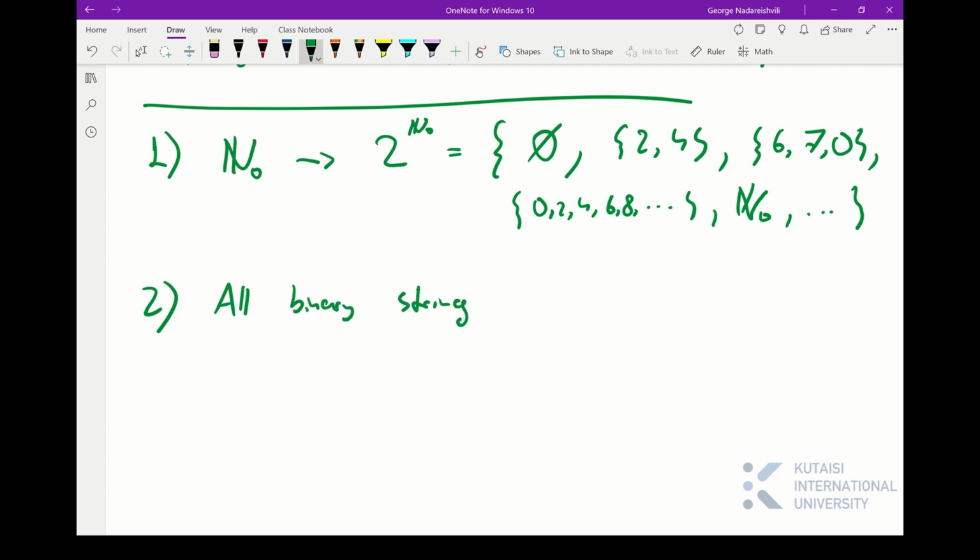strings, but not B star, rather all infinite. So I'm looking at all infinite binary strings. B star only contains finite binary strings. And first, I'm going to tell you that these 2 things are the same. There's a bijection between these 2 things.